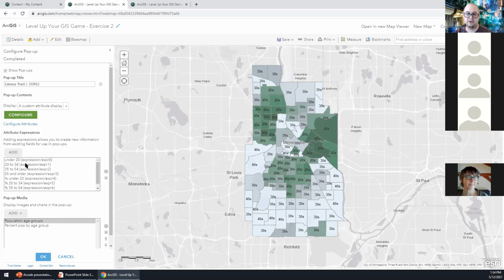In my pop-up configuration, I've got 8 different Arcade expressions. We're not going to go through all these because they're very similar, but this is where you can see why it's important to name your expressions, because otherwise if these all said custom, it'd be really hard to figure out what these are all calculating.